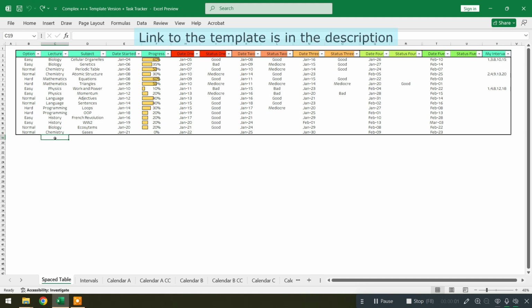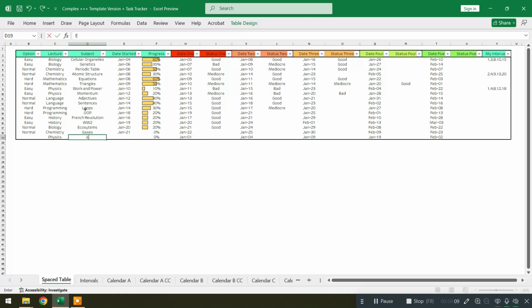How to start using the spaced repetition template. I type in the details of my learning content, lecture, subject, the date I've completed my learning. Then I choose the difficulty level.